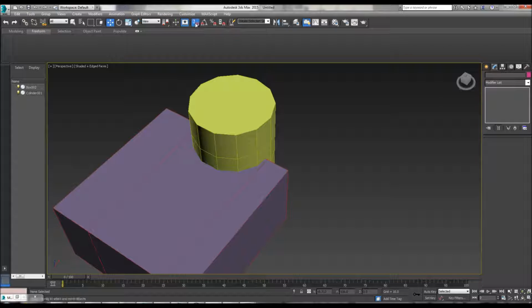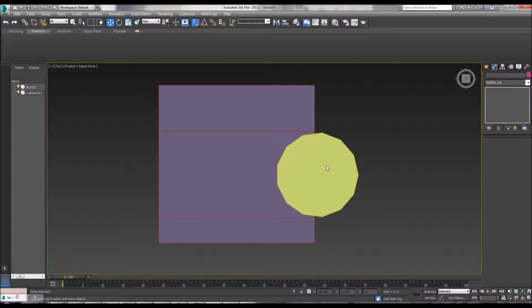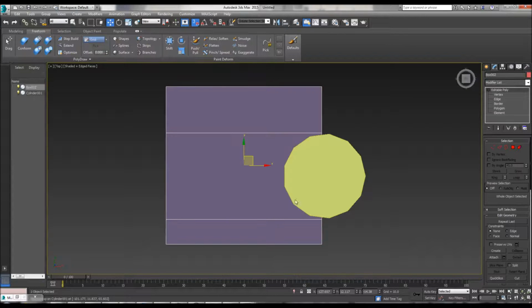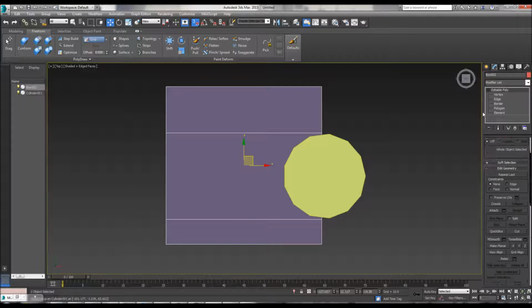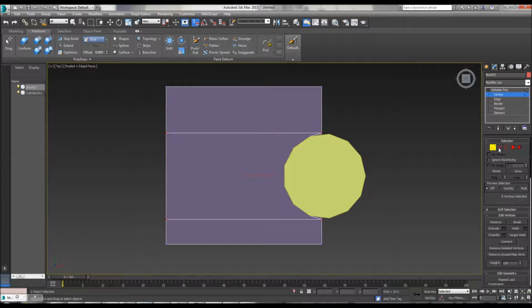What we have to do is go to 3D snaps, right click, make sure the only thing selected is vertex, go to the top view, because this technique only works in the top view, select the object you want to cut, go to cut, and start cutting and snapping onto the cylinder reference object. And there you go.